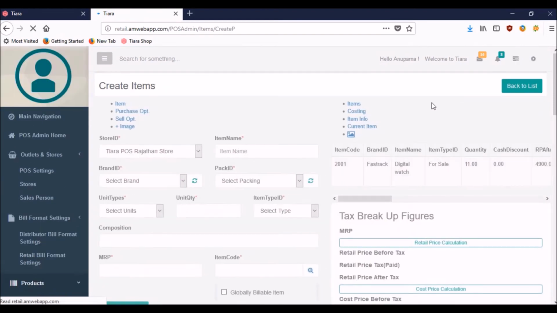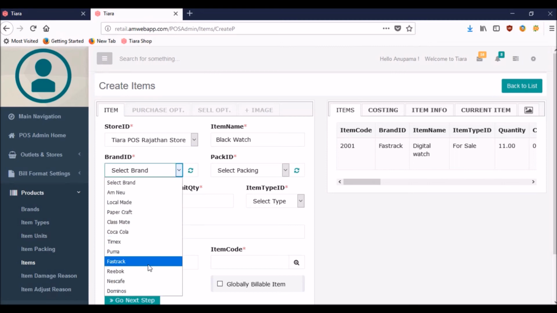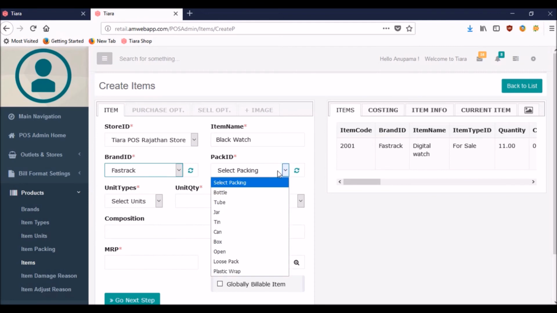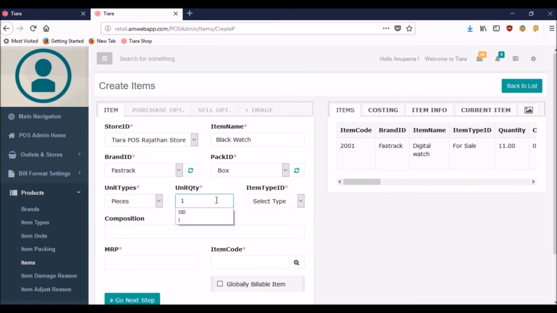and I'm clicking on this add new. And now my store name is Tiara POS Rajasthan. Here you can see it's highlighted, and item name is again black watch, and brand is again Fastrack, and its packing is in box, and units in pieces, and unit quantity is 1, and item type ID for it is for sale. And now I'm going to put a different price, like I want to sell this watch for 7,000 rupees, and code is just a dummy code.